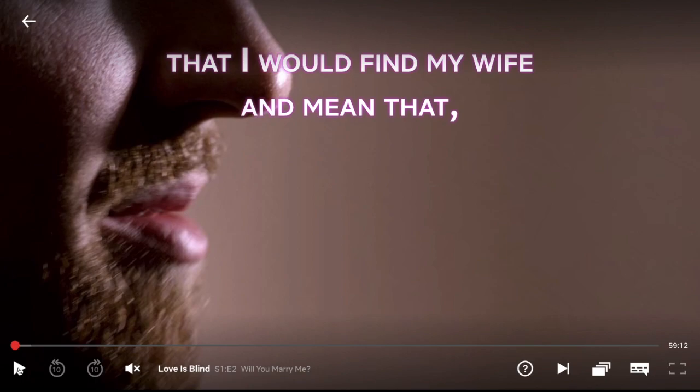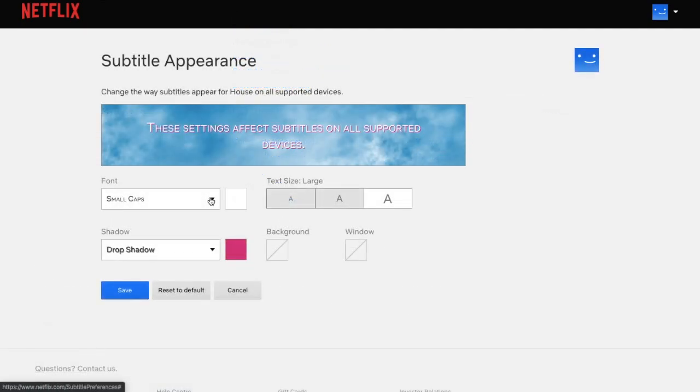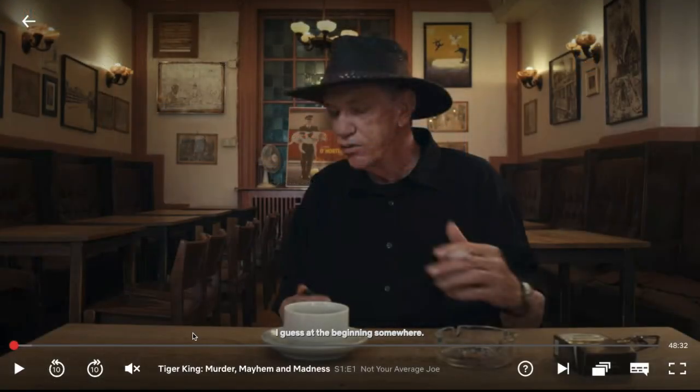I personally watch all my shows and movies with the subtitles on, just so I don't miss a thing. And if you're a subtitle fan too, then here's a great tip for you. In your profile settings, you can actually change the way that subtitles appear on the screen. And this includes the likes of the different font types, colours, sizes, shadows, and background or windows. And the text will then update on your favourite TV shows and movies.